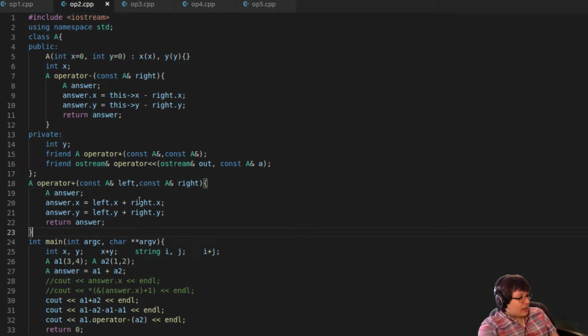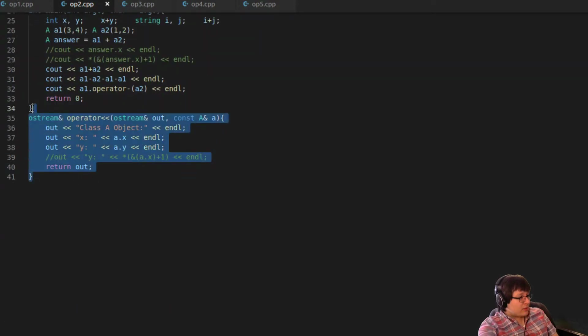Let's look at the stream extraction operator, sorry, that's this one here. This is a special case because it has to use a friend function, because the operands are of different types. Well, I guess it doesn't have to be if there were no privates inside of A, but there are.